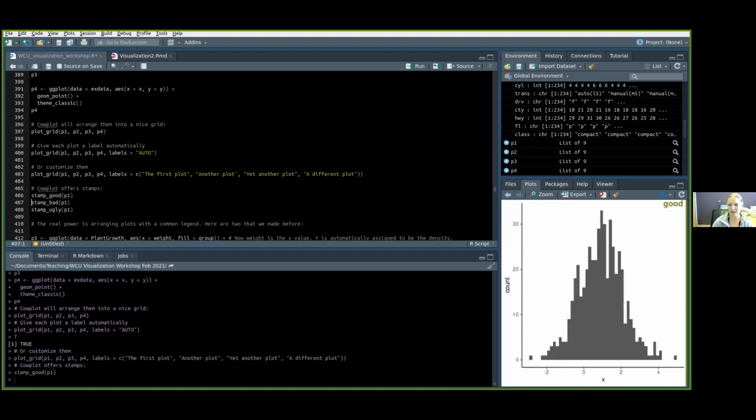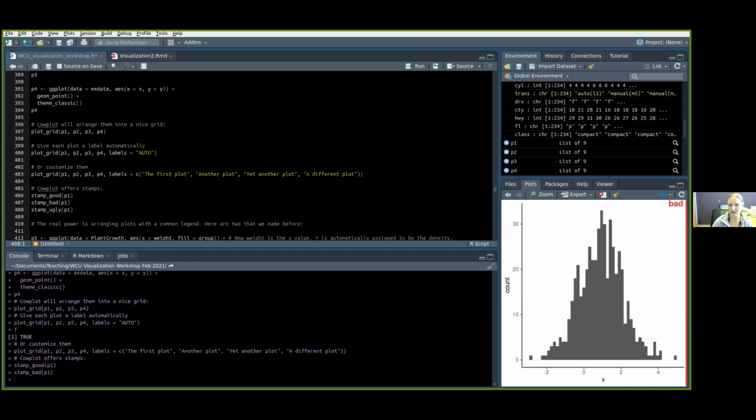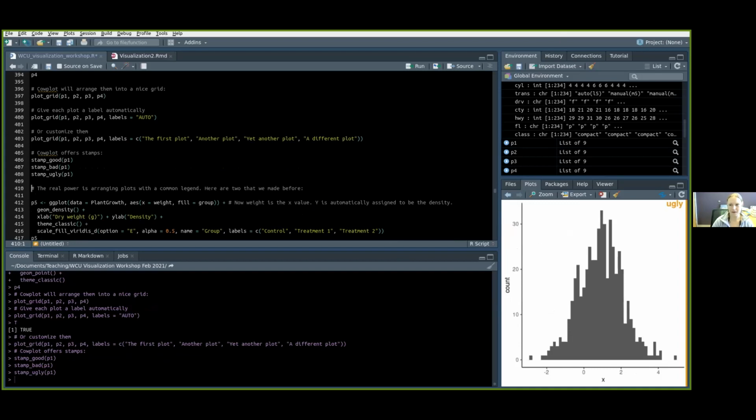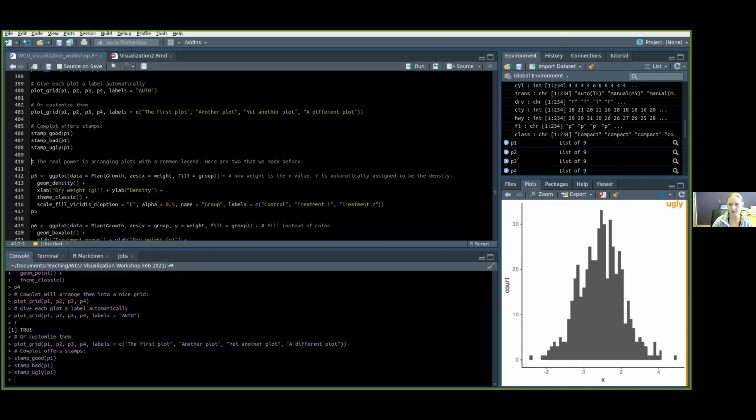The good, the bad, and the ugly. On the right-hand side, you can see that it labels good with a little green stripe on the right, bad in kind of a reddish pink, and the ugly in an orange, okay? Kind of fun. But the most practical use of CowPlot is arranging plots with a common legend.